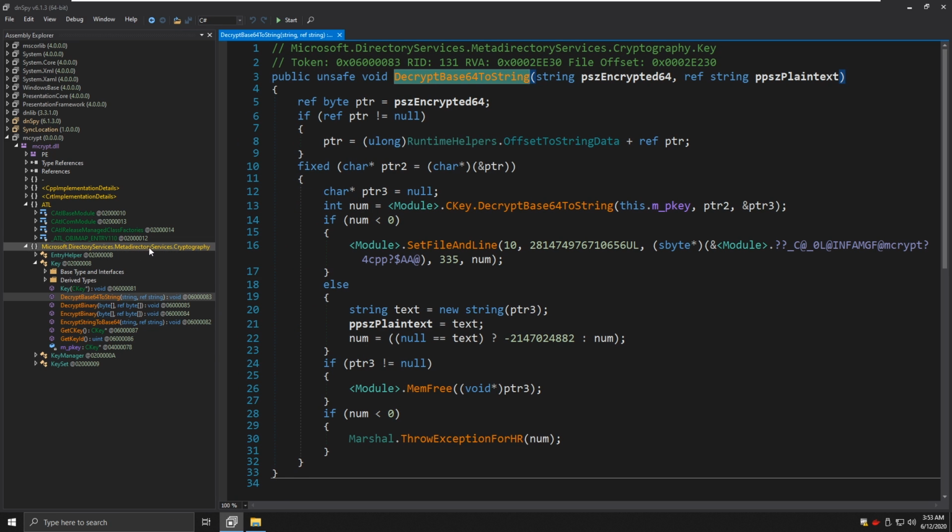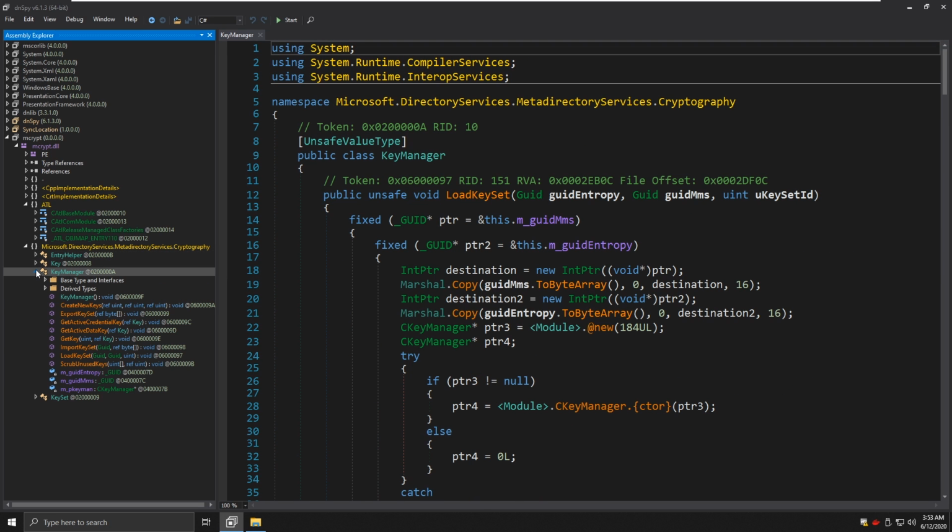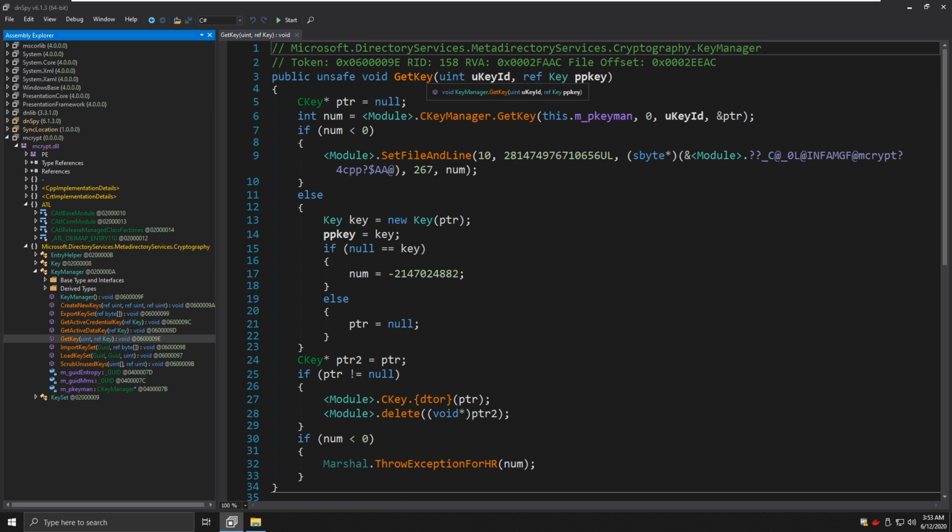Microsoft Directory Services Metadirectory Service Cryptography, and we were in Key Manager. That's the class path we loaded. So we can see all of these. So get key, and you can see it takes two variables, the key ID and PP key.